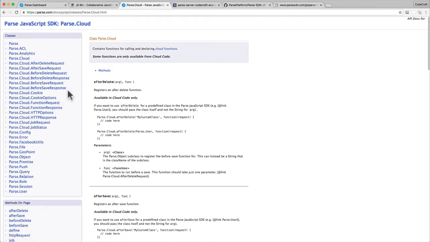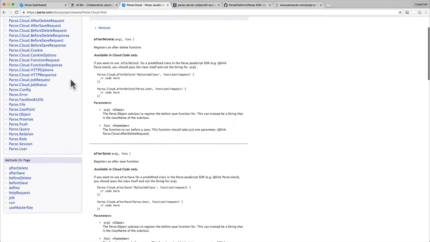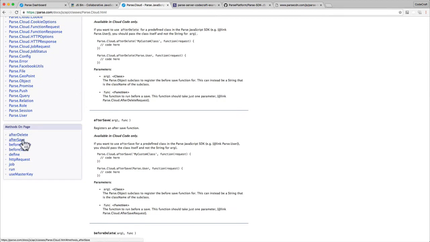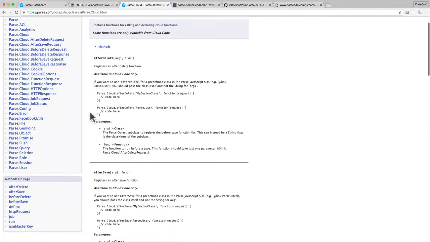And again, I've said this so many times already, I do recommend you have a look at the API for your relevant SDK and just scan through it and look at the functions. Again, all I even expect you to do right now is just to have a scan through of the methods available. So for the Parse Cloud, we have a couple of methods.